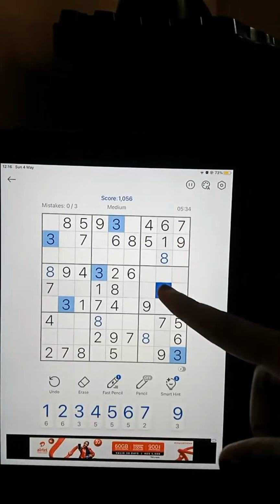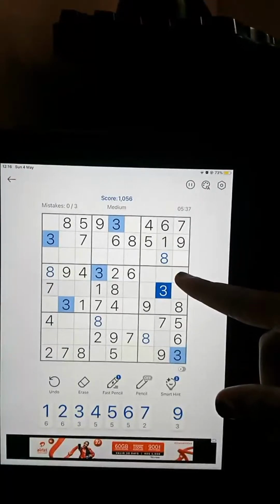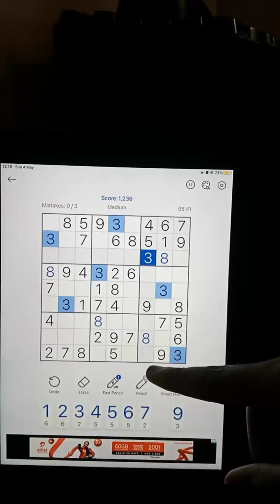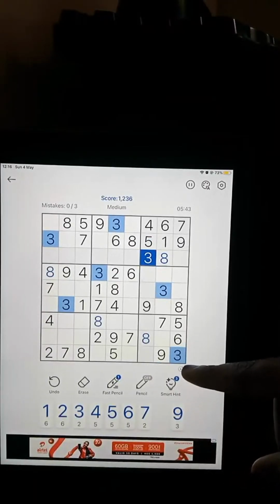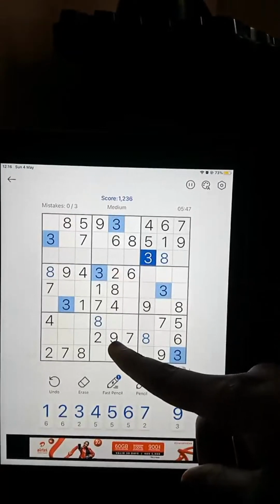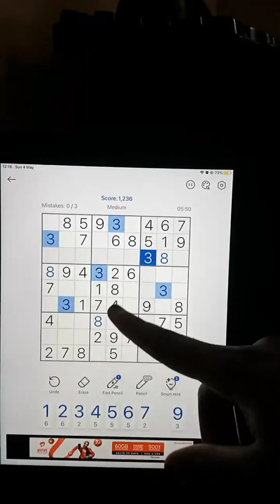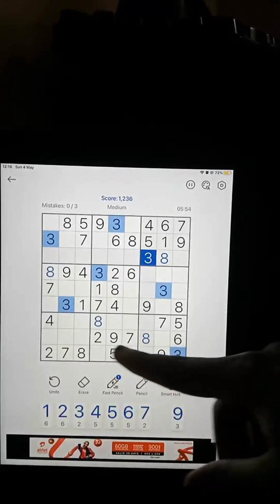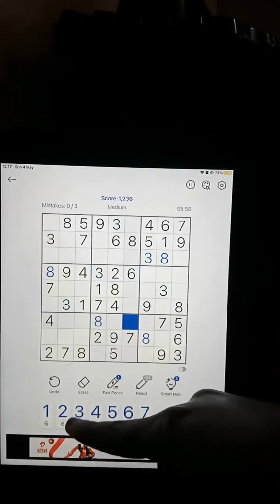There's no 3 here, so there's a 3 here, there's a 3 here. So the 3 must be here. There's no 3 here. There's a 3 on this row, there's a 3 on this row, so meaning the 3 is on this row, and there's a 3 on this row, so meaning the 3 is here.